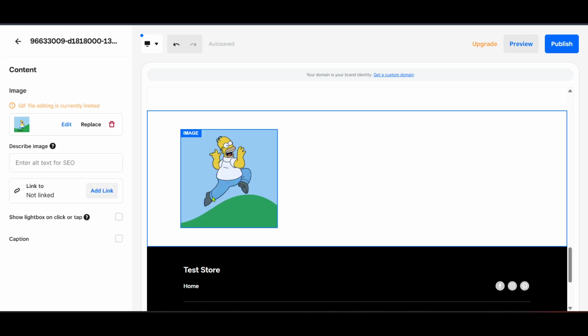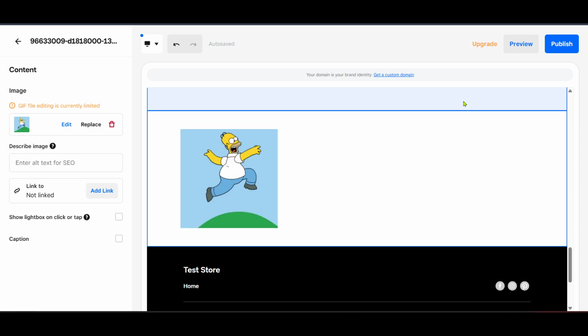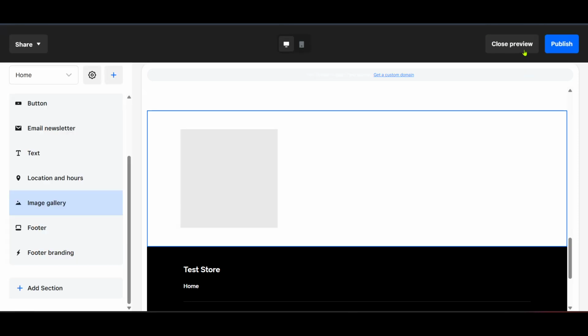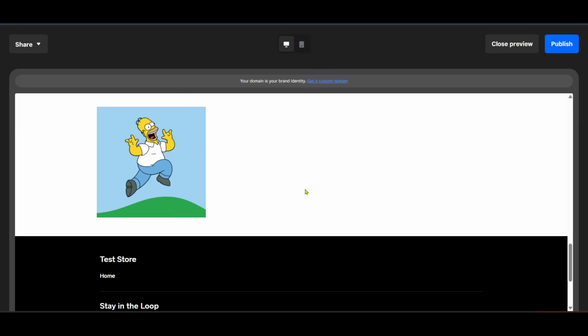You can then preview how the image looks on the live site. This step is crucial because it allows you to see exactly how your audience will experience your page. And there you have it, a smaller image, perfectly resized for your Weebly site.